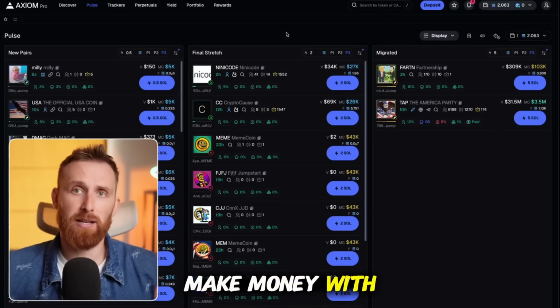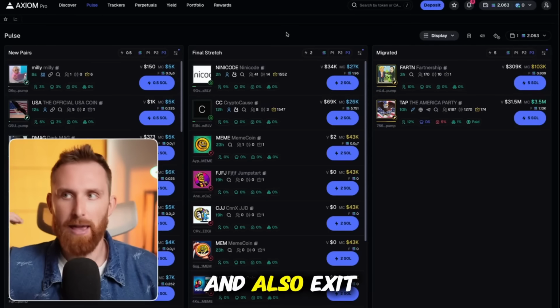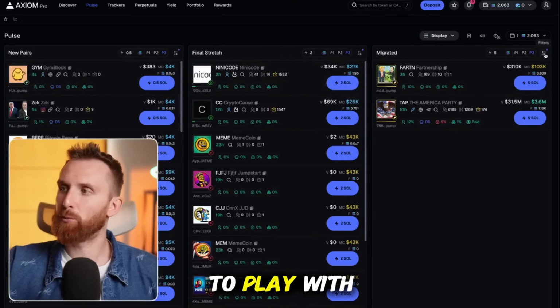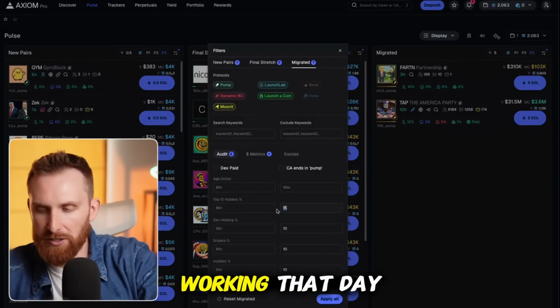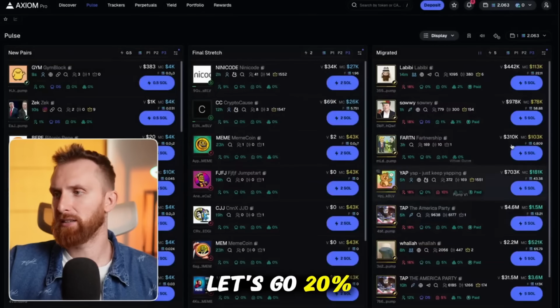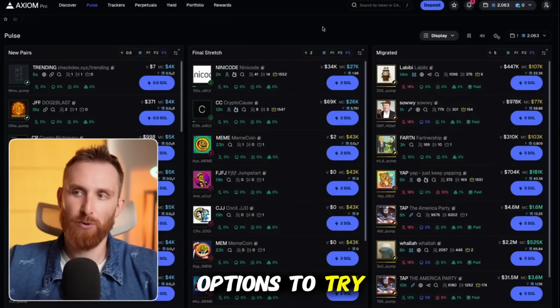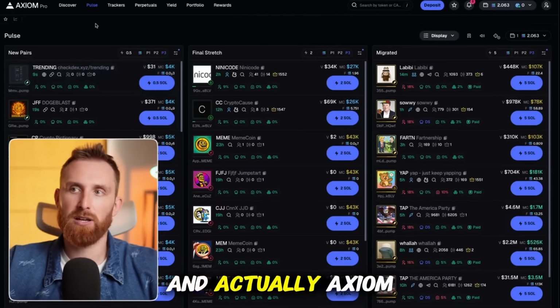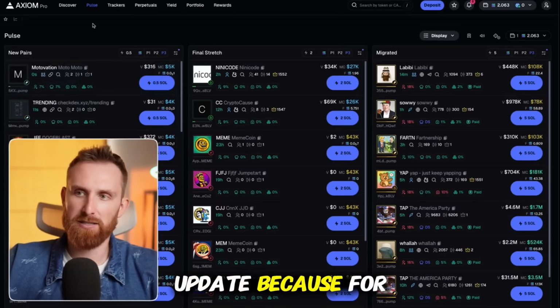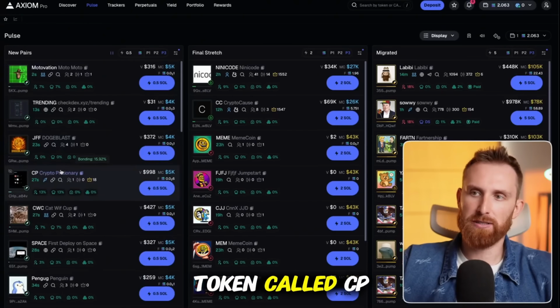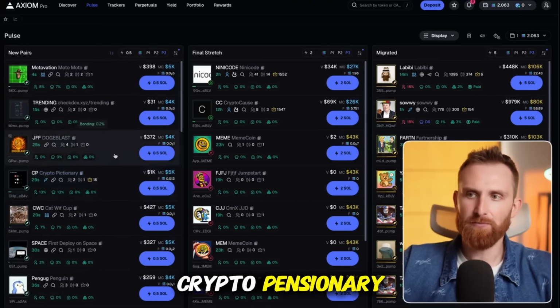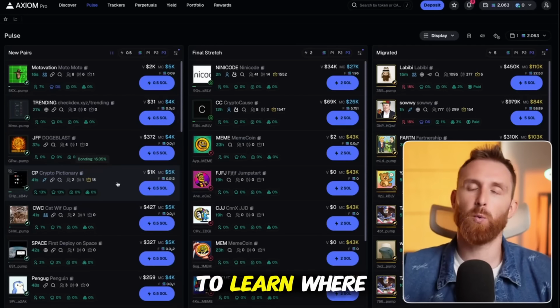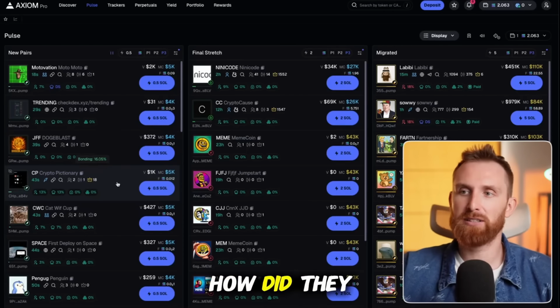Again, you can make money with them, but you have to enter quick and also exit quick. But I would actually recommend you to play with these settings and see what's working that day. For example, let's go 20% and you will get way more options to trade on. Next up, we also have more things right under the token. And actually, Axiom added a big update because, for example, we have this token called CP, Crypto Pictionary, and now there's a quick way to learn where is this project from, how did they get inspiration.